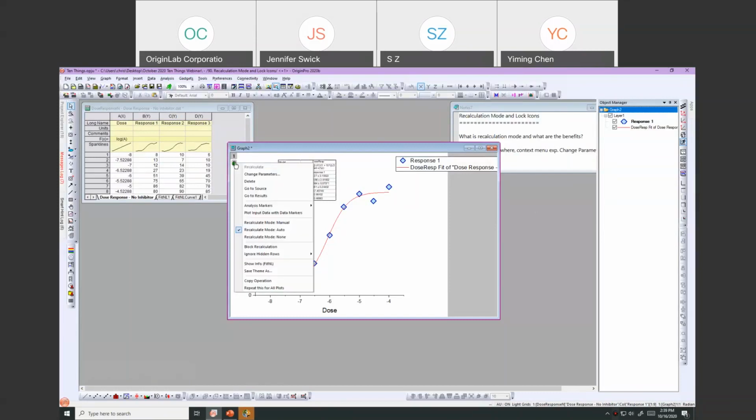Before I go any further, I will point out, if I had set my recalculation to be manual and my source data had changed, this lock icon would have been yellow. It would have been yellow, in which case I would have clicked on it and just chosen recalculate. But with auto, it's not going to ever turn yellow.